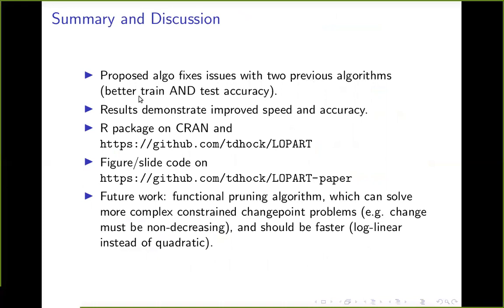So it's got better train and test accuracy. And our results demonstrated an improved speed and accuracy of the algorithm. We have an R package published on CRAN called Lowpart. And the code that was used to create all of the figures and the slides in this presentation is also on GitHub.